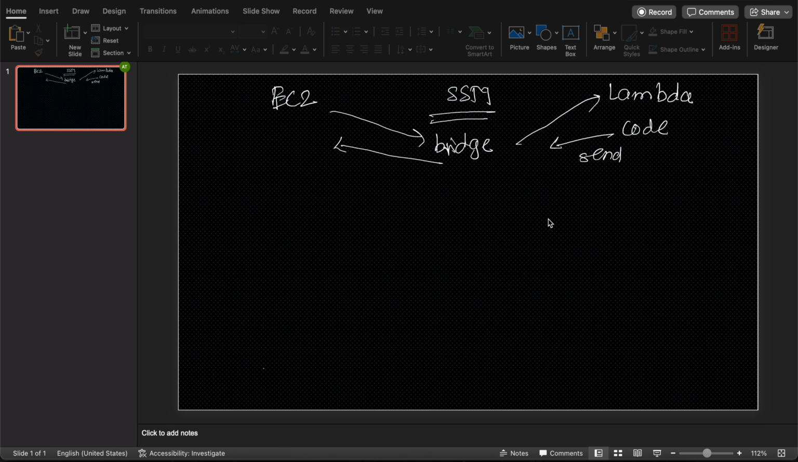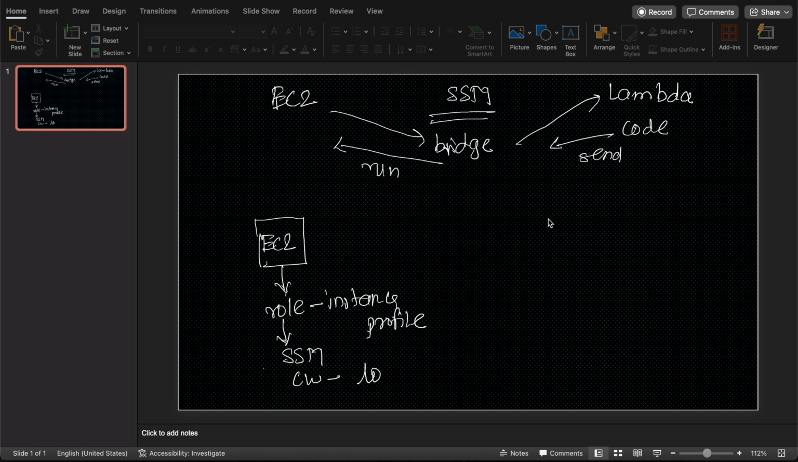What we are going to do in this exercise is, we will have one EC2 instance, and we will get one role attached to it, that we call the instance profile, correct? And this role has permissions for SSM and CloudWatch. CloudWatch we will use for logging purposes.